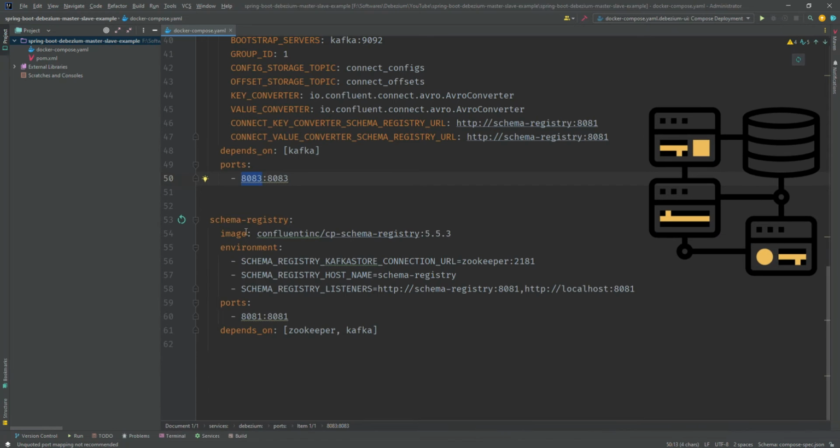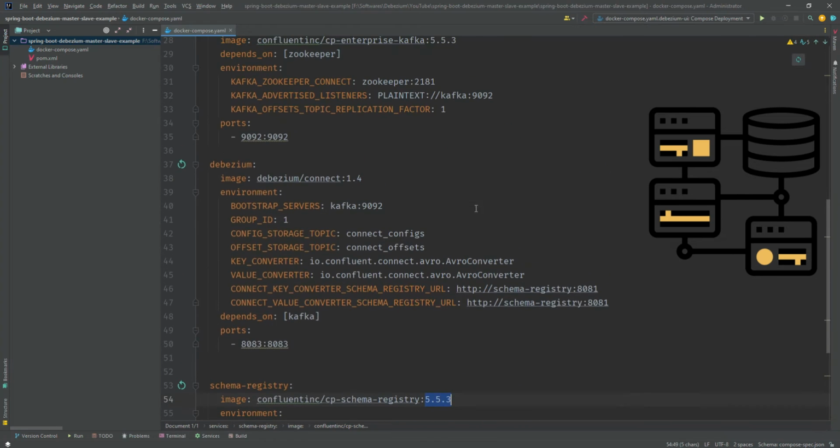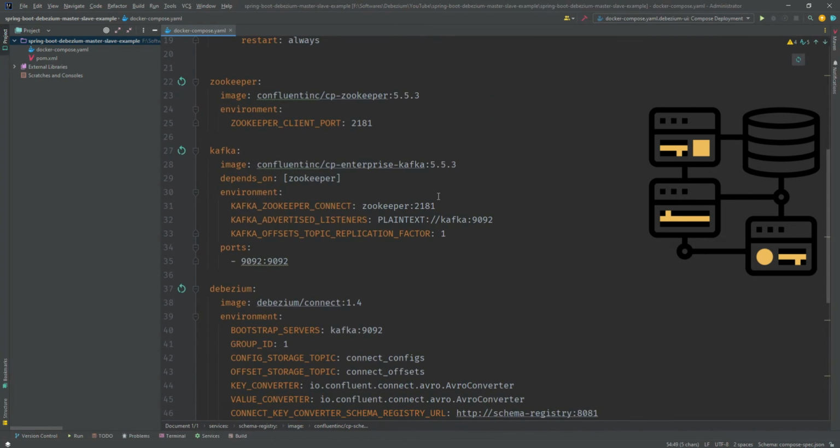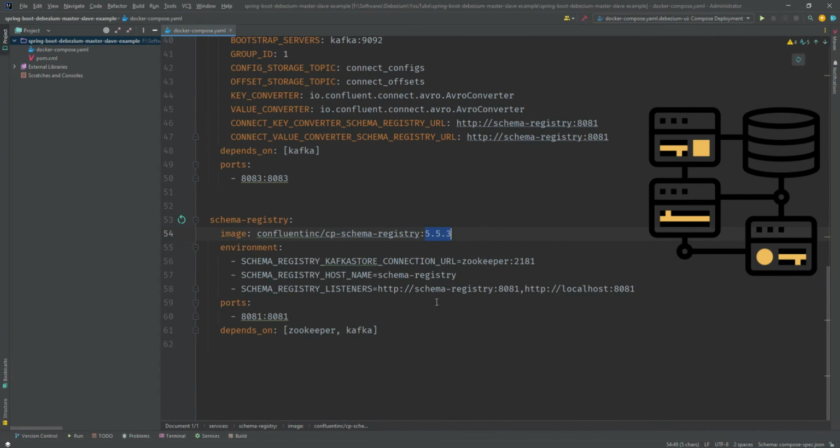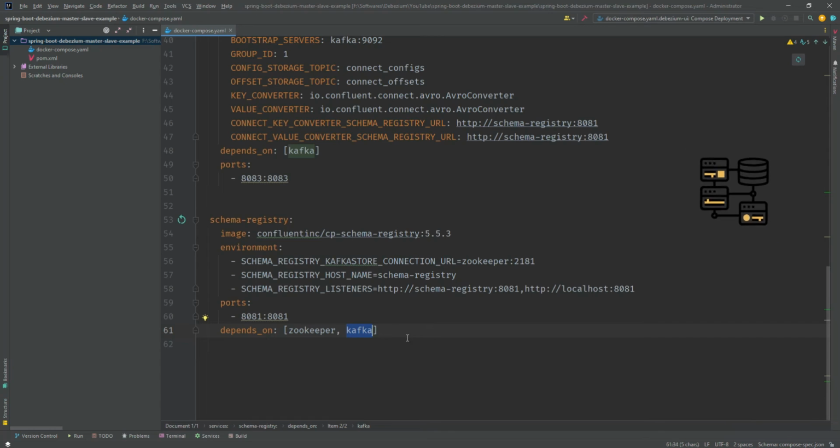Then at the last we have a schema registry, which is 5.5.3, the same version we are using for Kafka and Zookeeper. So same version we will use here, and in the environment it configures the schema registry properties such as Kafka store connection URL, host name, and the listeners, and the port is mapped over 8081, and it depends on Zookeeper and Kafka. So it ensures that the schema registry service starts after Zookeeper and Kafka.